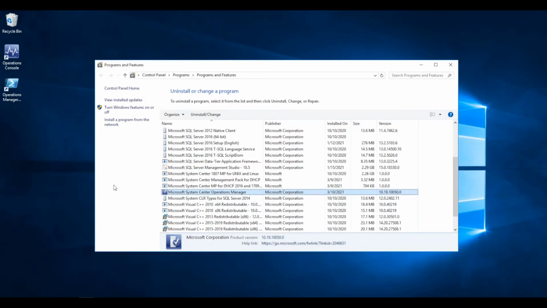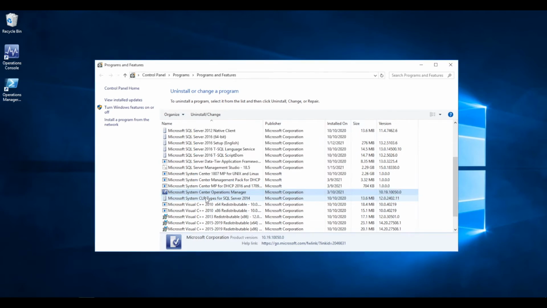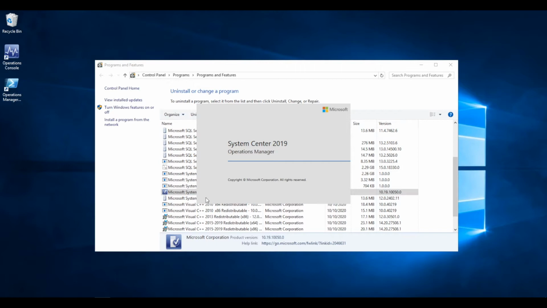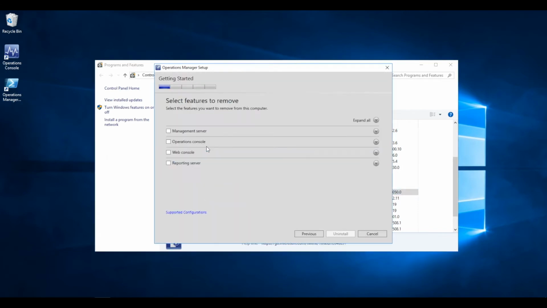Okay, we made it to the point where we can uninstall the Operations Manager reporting role. To do that, come into Add Remove Programs, select Microsoft System Center Operations Manager, and we'll go ahead and do a modification to the install. When that splash screen pulls up, we'll select Remove a Feature, we'll select Reporting Server, and we'll click on Install.